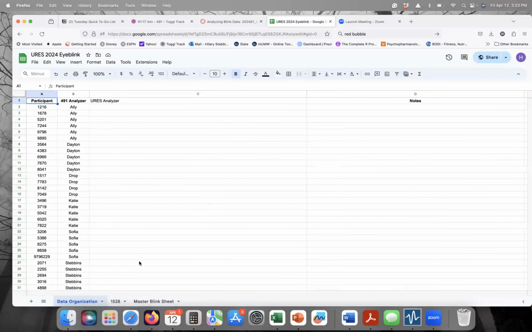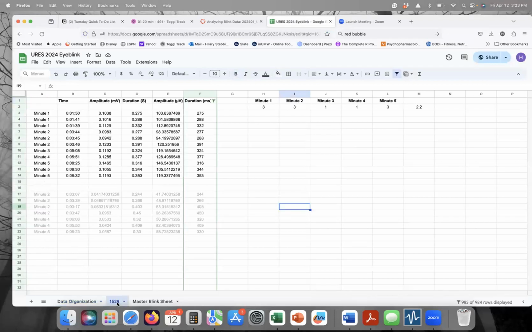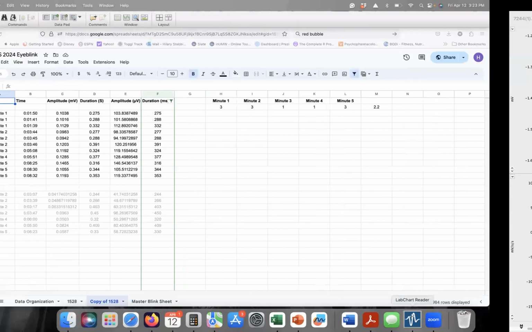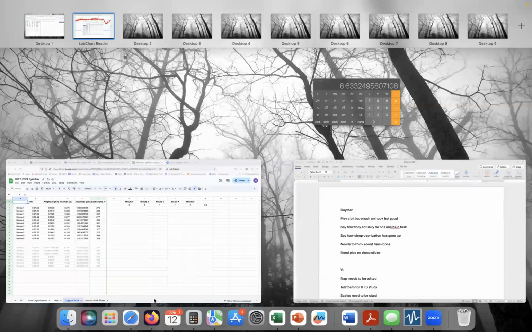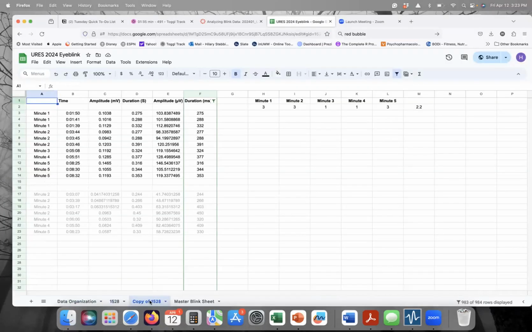I think the easiest way to do this is to go to the spreadsheet, right-click on the tab, and say duplicate. It'll make a copy, and then rename it to the file that you are analyzing. So this person is 7244, and I will rename this to 7244. This is already set up here, right? So the time, the amplitude, etc. So you can just delete this part.